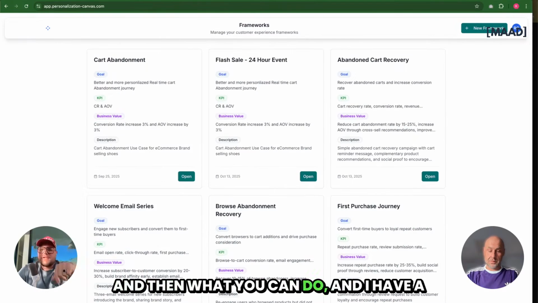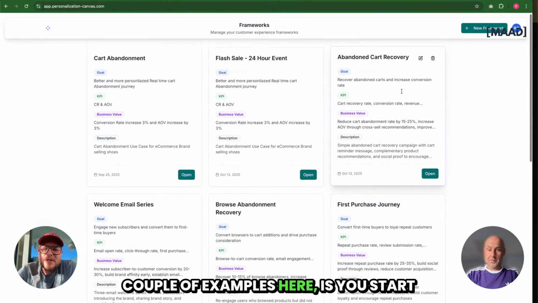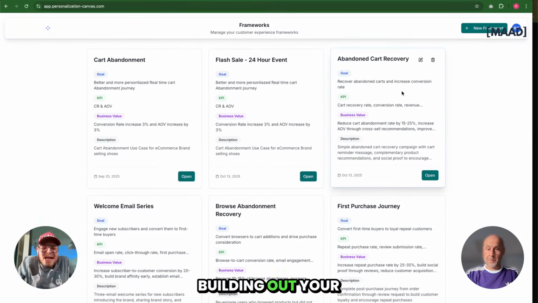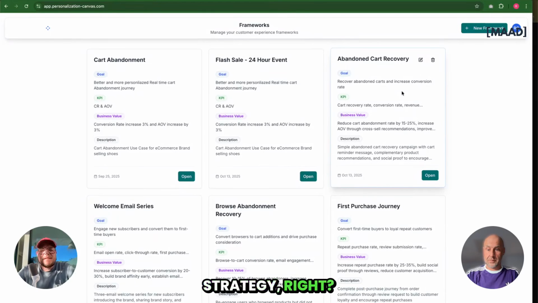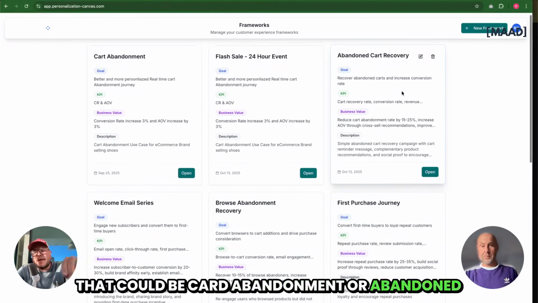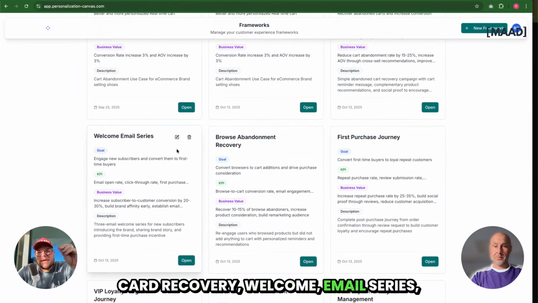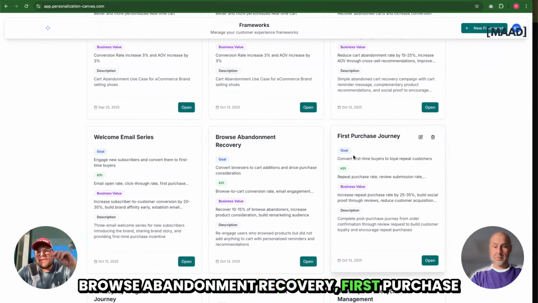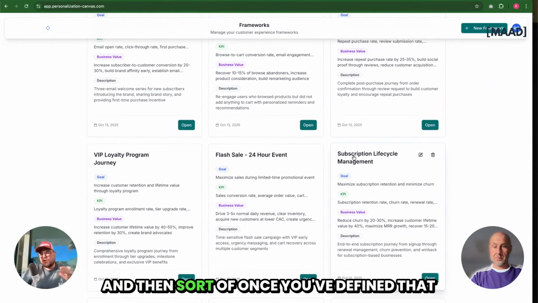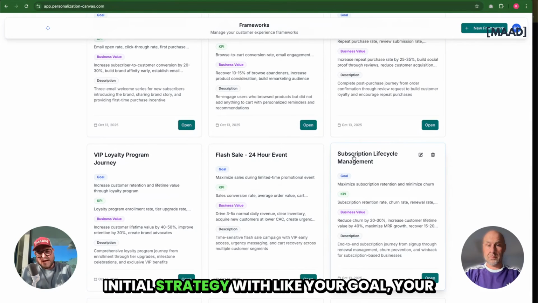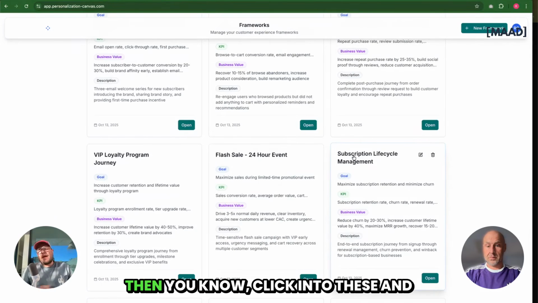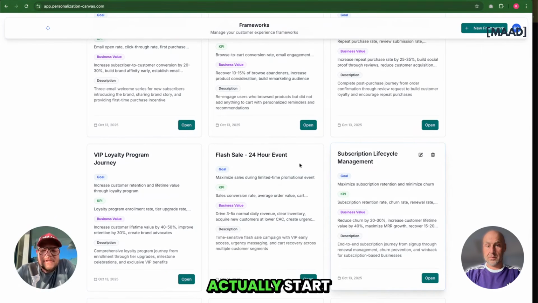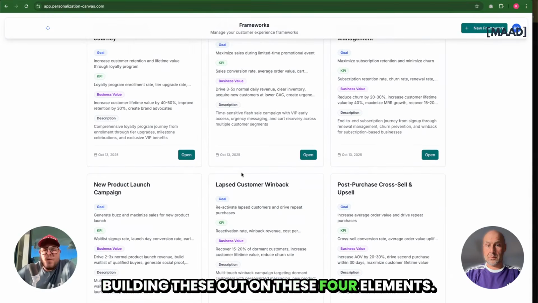And then what you can do, and I have a couple of examples here, is start building out your use cases based off of the overarching strategy. That could be cart abandonment or abandoned cart recovery, welcome email series, browse abandonment recovery, first purchase journey. And once you've defined that initial strategy with your goal, your KPIs, the business value, and a description, then click into these and actually start building these out on these four elements.